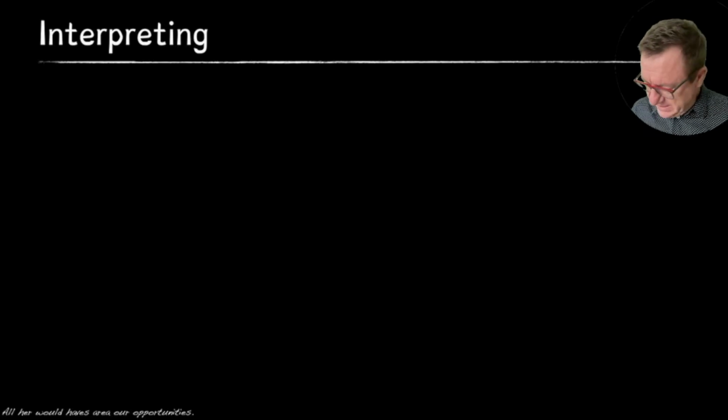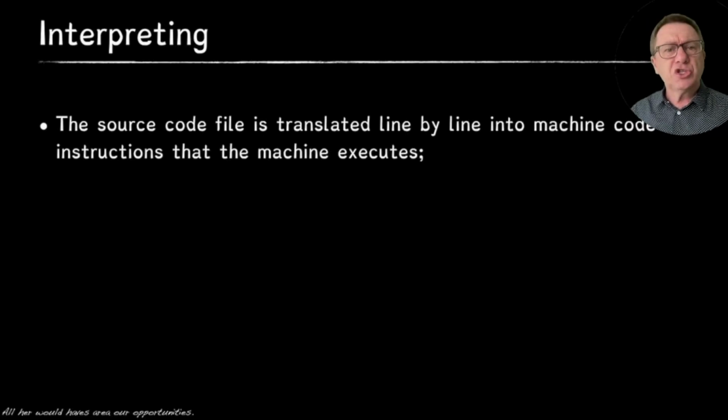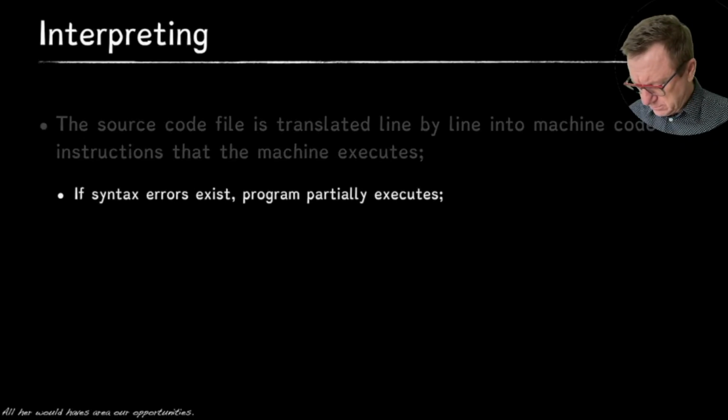So we have to think through some of the possibilities or some of the ways that our code is designed and functions. So we have this one called interpreting. And I say the source code file is translated line by line into machine code instructions that the machine executes. All right? Whatever you say, David. If syntax errors exist, the program partially executes. All right, David, I'm not going to argue with you on that one. And you're still probably going, I don't quite get it.